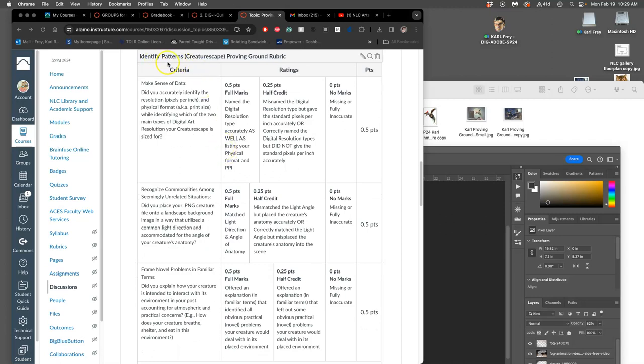So this proving ground is all about identifying patterns. It's about the creative process of first recognizing the elements you have, right? So we were playing with things we already created or pixels that we found. And the first thing is we need to accurately identify the resolutions, the pixels per inch, and the physical format, the print size. So this is a hang up for a lot of my students because they think of digital art as just something they look at and it's great. They don't think of the potential it has beyond what they're seeing in that moment.